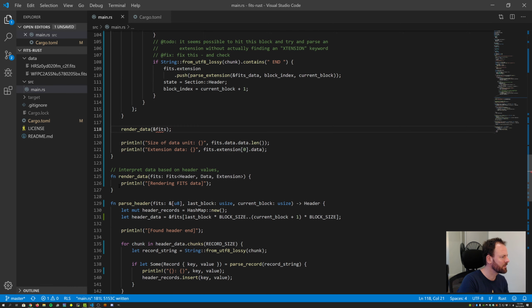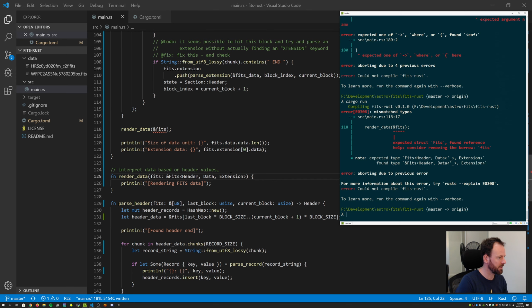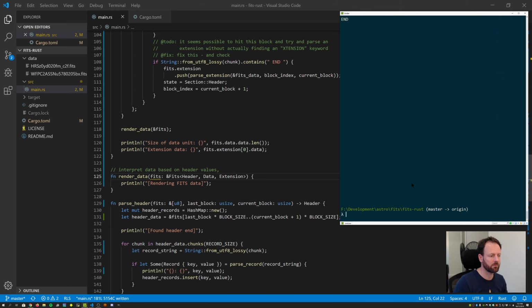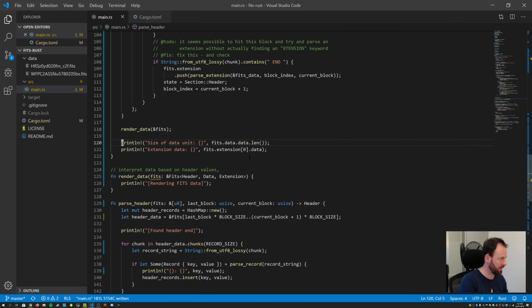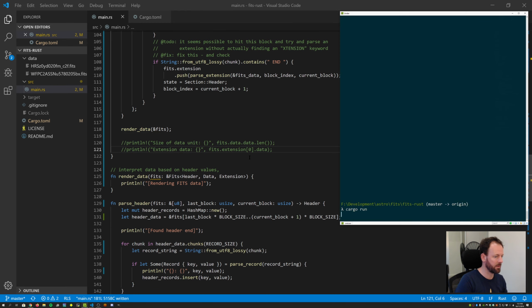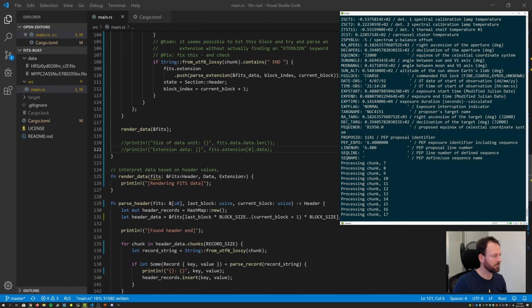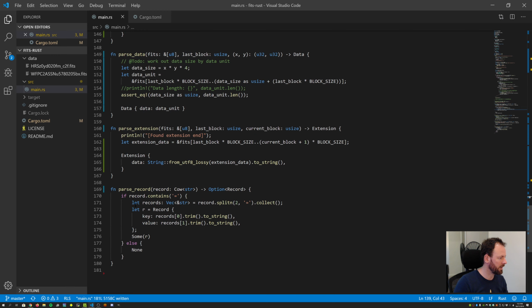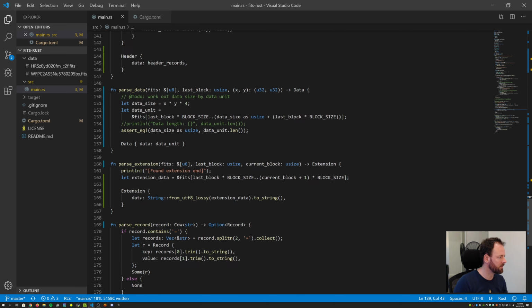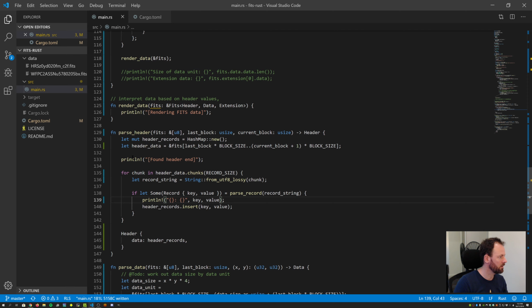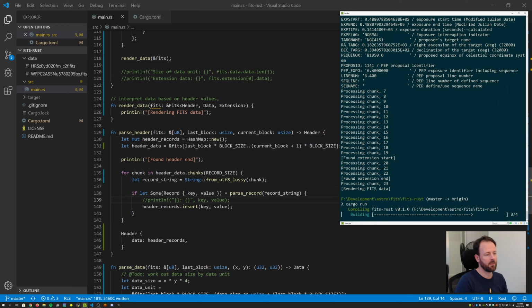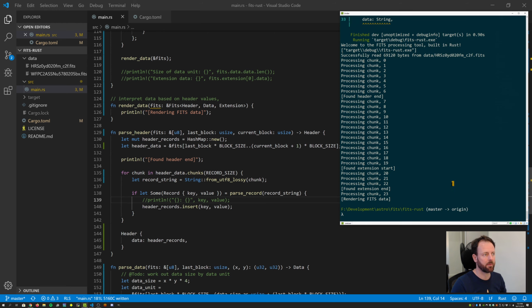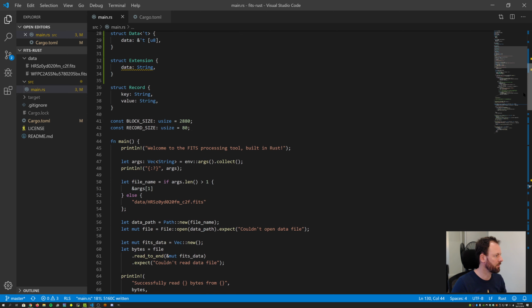This fits, right? Oh, but I'm going to do a reference. And it's just read only, we don't need it to be mutable. I'm going to just get rid of these print lines, we don't need any of that. And so we actually get what we want. I'll get rid of the header print line as well. Parse header. All right, so it just prints out a bunch of stuff. I'll get rid of the debugging at the top as well.